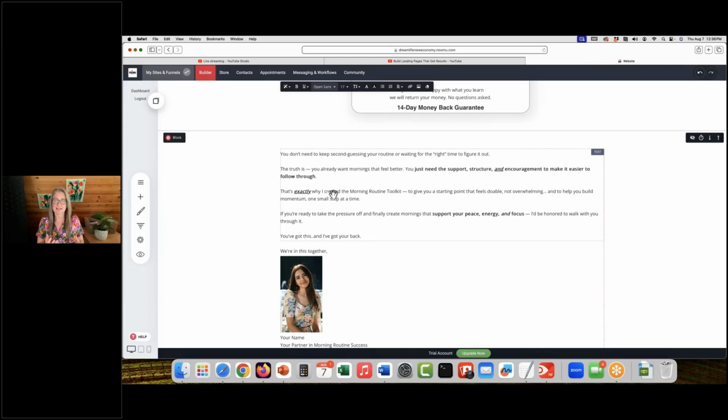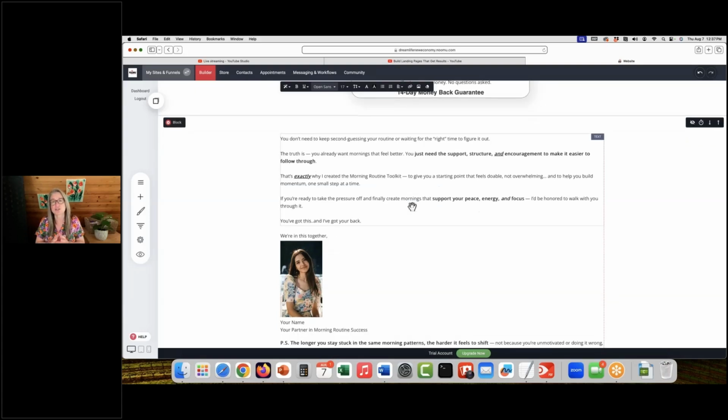And it's a letter again. So you want it to look that way, like you're communicating with this person. It says, you don't need to keep second guessing your routine or waiting for the right time to figure it out. The truth is, you already want mornings that feel better. You just need the support, structure, and encouragement to make it easier to follow through. That's exactly why I created the morning routine toolkit, to give you a starting point that feels doable and not overwhelming, and to help you build momentum one step at a time.